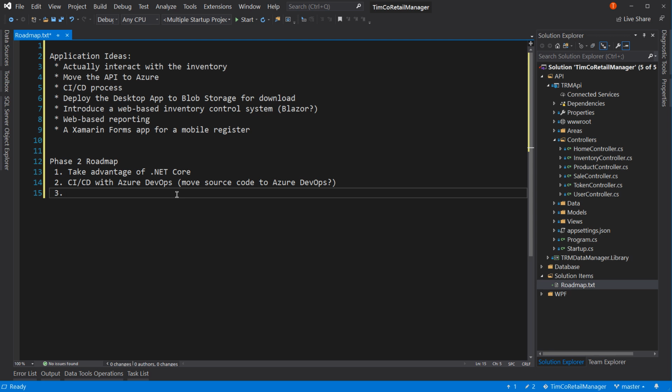Now, with that being said, we don't have to move it. Azure DevOps works just fine with any Git host. So if you have source code in Git, Azure DevOps can use it for building and releasing your code without having to have it moved anywhere. So you don't have to move it, but it might be a good learning tool to move it. So we'll talk that one through.